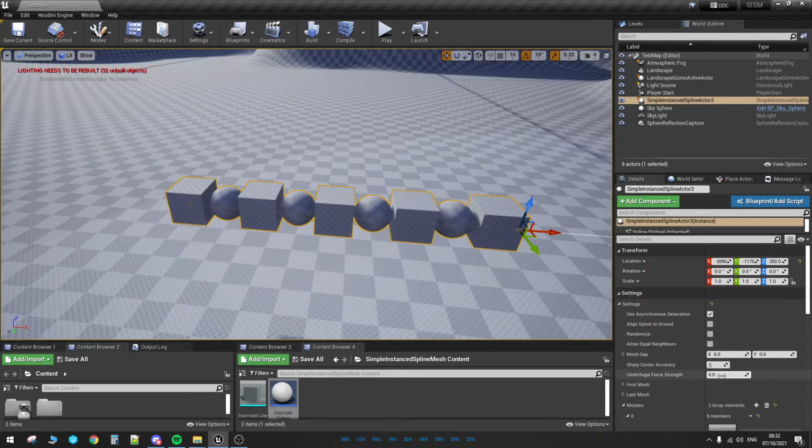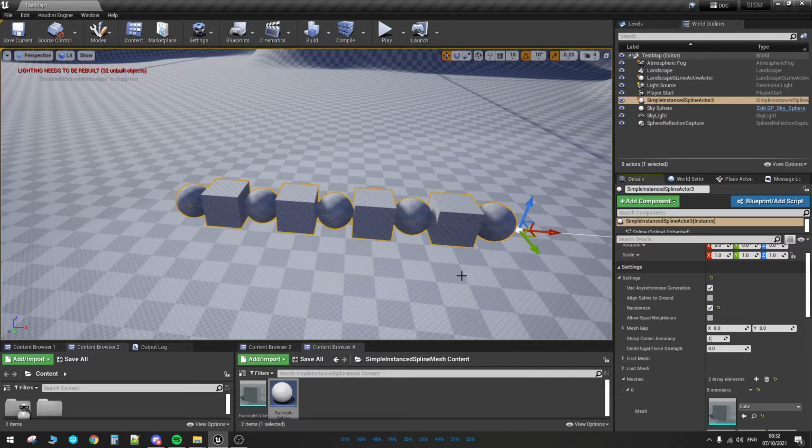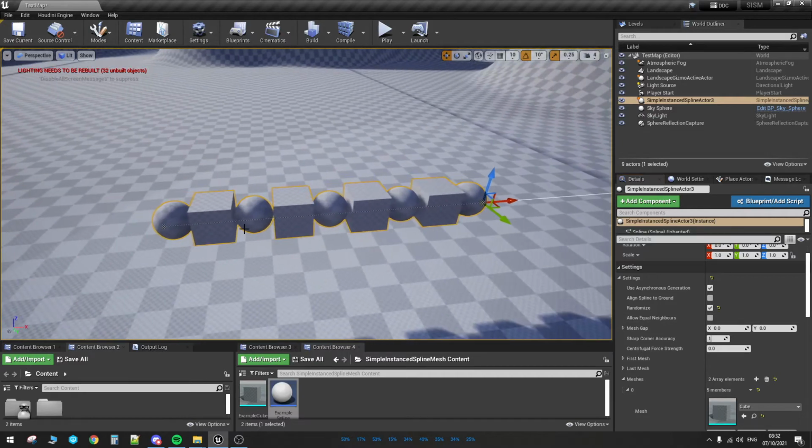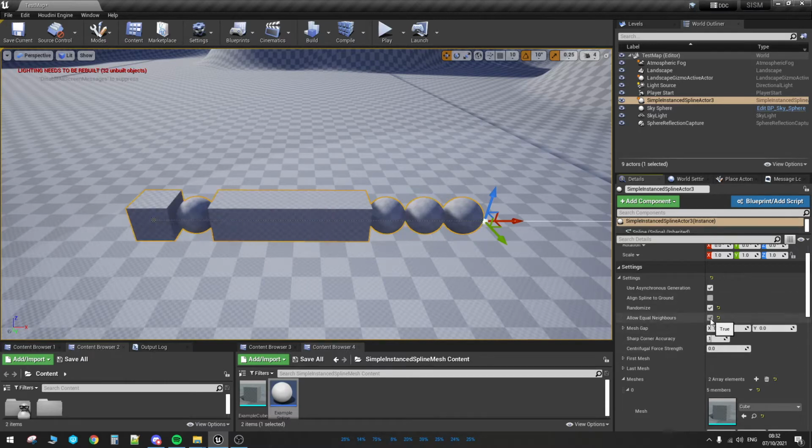If you want to randomize them, because you can, you just highlight the randomize boolean here. As you can see, nothing really changed, but that's still correct behavior because there is another thing here. It's called allow equal neighbors. Because there are only two meshes and this is not enabled, it won't allow the same two meshes next to each other. That's why this randomization with two meshes doesn't make any sense. So if I highlight this, you will be able to see a couple of meshes in a row.